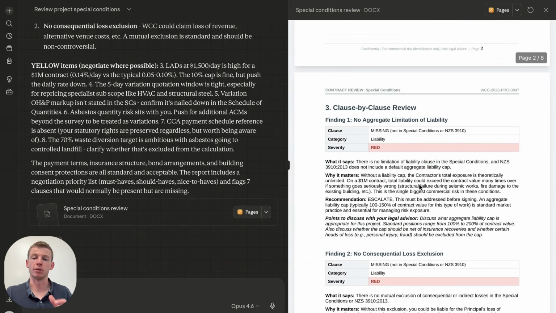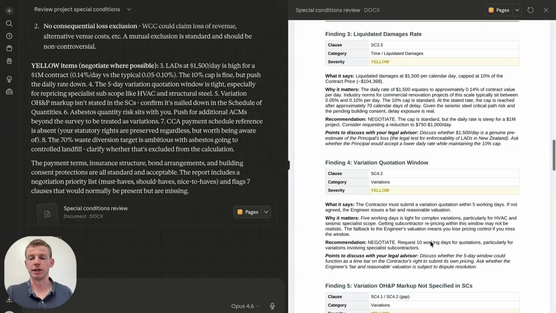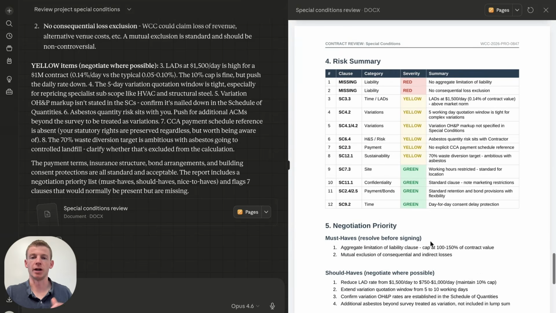And then it's gone for a clause by clause review and basically put what it says, why it matters, recommendations. And then obviously you as the human will make the call on what's really relevant here and what you actually want to go ahead and change. And then here's the summary of the items that it's flagged up in here. So that's using skills within Cowork, very similar, except now obviously this is saved as a document inside the contract there.